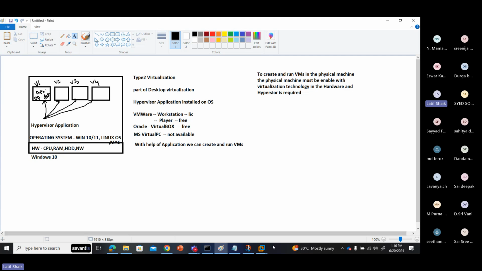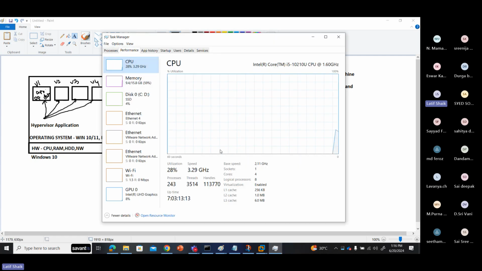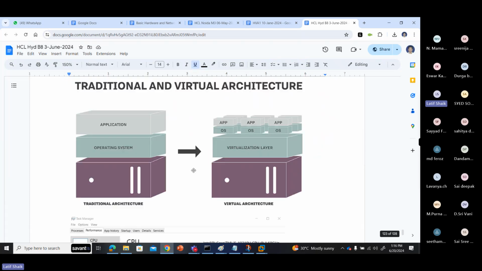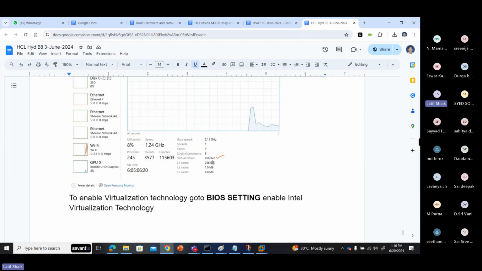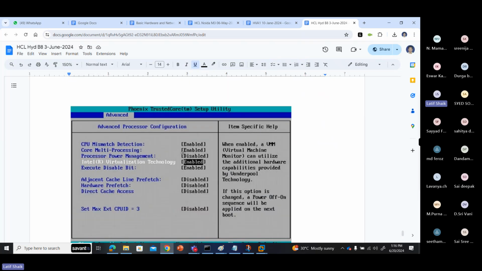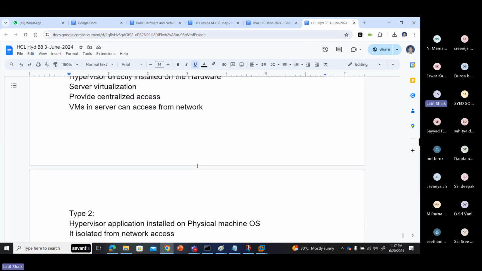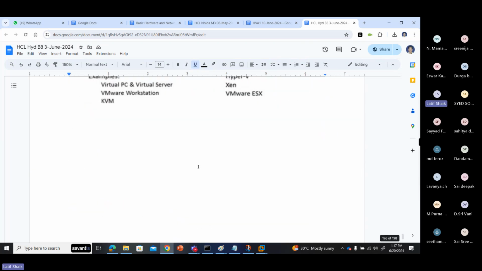How to check whether it is enabled or not? Go to Task Manager, Performance, CPU, and see if virtualization is enabled. Look here, guys. If it is not enabled, go to the BIOS settings and enable the virtualization technology. All these are the same, I explained the same thing.